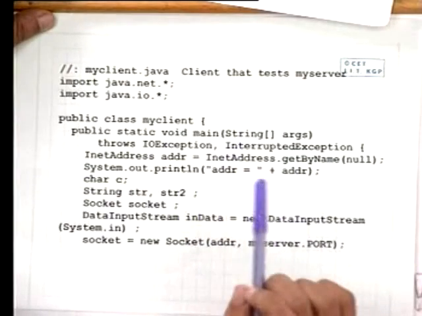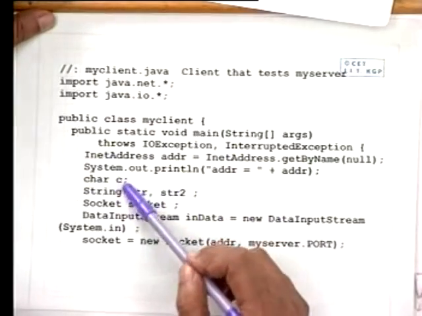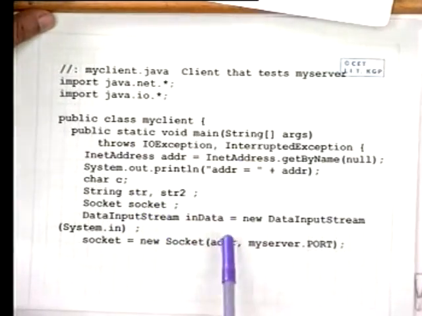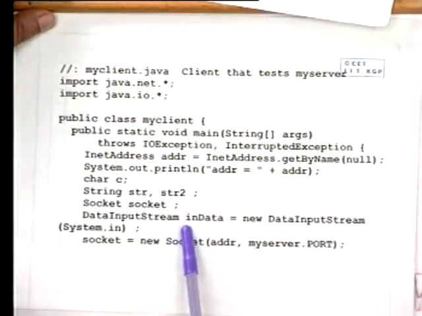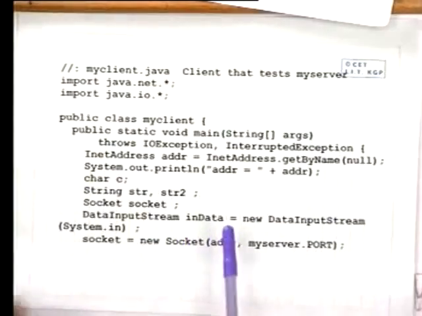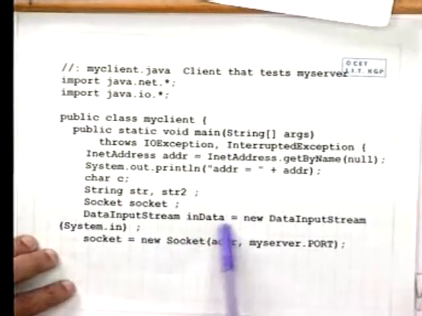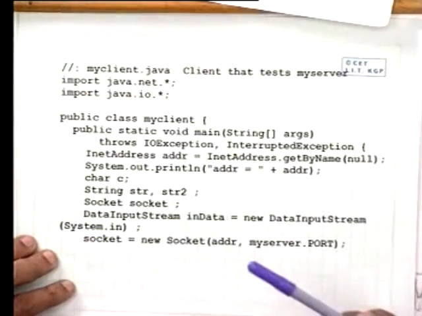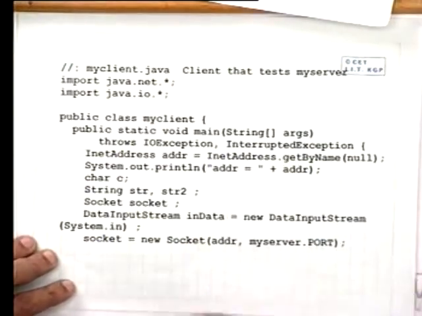Then it prints that, and after that it declares certain local variables, string and string2, and then there is a socket. Then it creates two streams, an input stream, which is the in data, a new data input stream with system in, from which it essentially reads the request from the actual client through the standard input device.